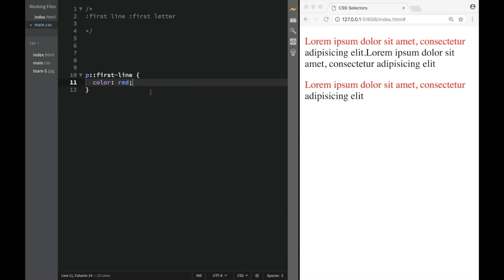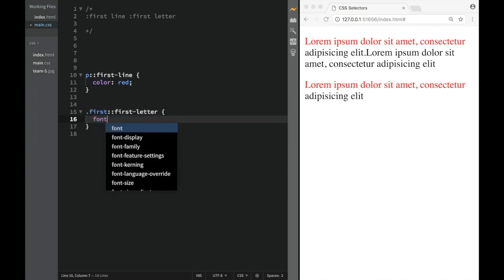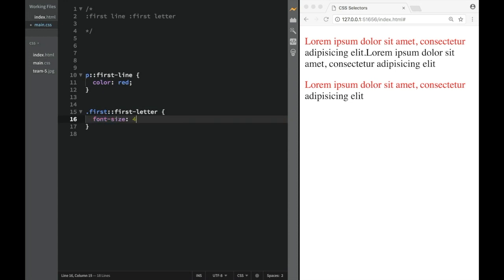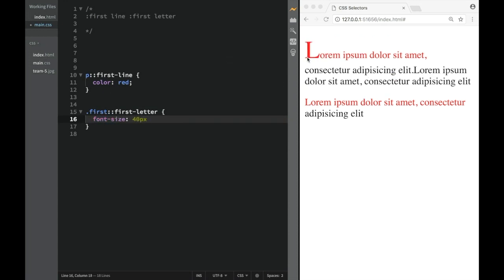Now we also have a first letter. So let's say for the first, I'm going to say class first, and I'm going to say first letter. And I'm going to say that this is going to be font size, and let's say 40 pixels. So now I can see that only the first letter over here got much bigger.